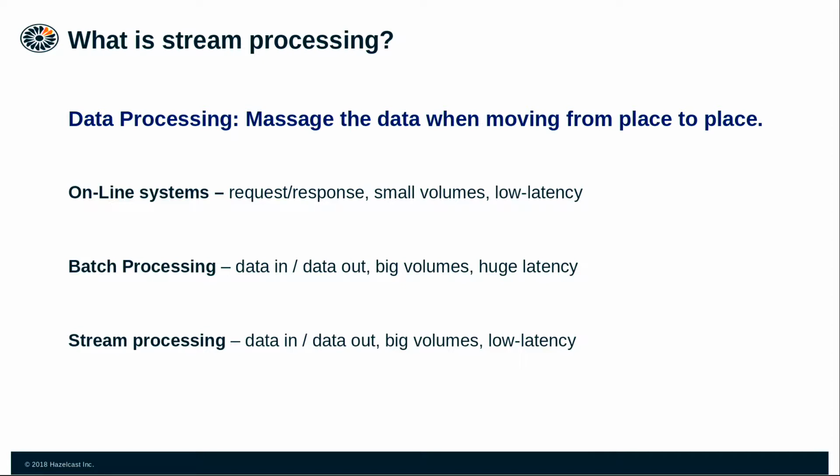But then, when the data volume got high, we started to process the data in batches. With batch processing, we have data coming in and data going out, in big volumes. But again, the latency is huge, because you store the data for some time, and later in the day, maybe in a couple of days or a couple of hours, you come and process that data for your purposes. And when you need to process the data for other purposes, you need to go through all the data again. So this means latency.